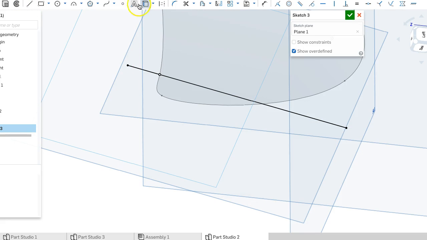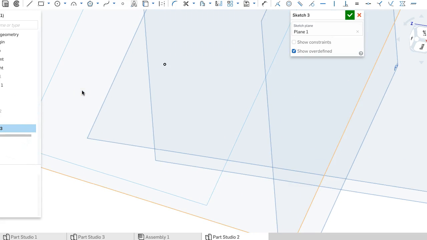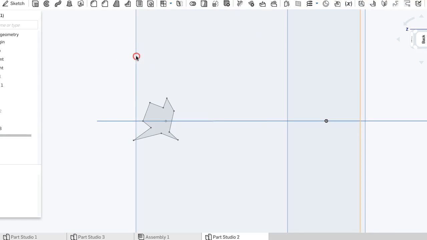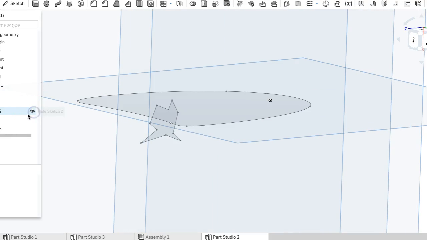So I'm actually going to now delete this line. And I'm going to hide this sketch because I'm going to get confused otherwise. Okay, so now I have just this point. I'm going to make a little shape around it. Could be anything. Something weird looking. Okay, there we go. We got our point, our sketch. Now I'm going to unhide this. And I'm going to unhide this.